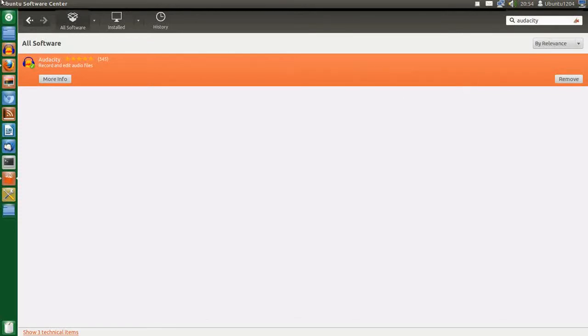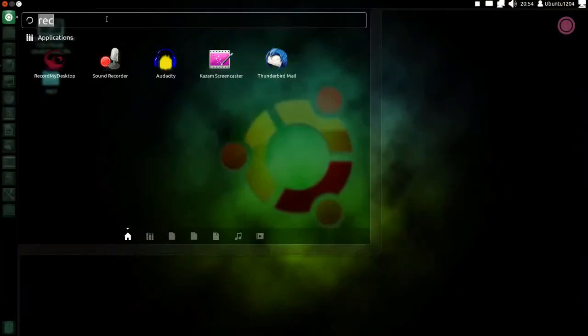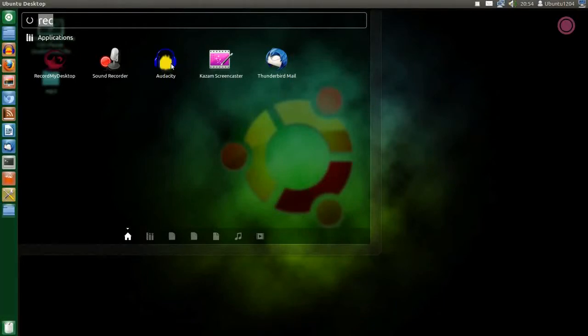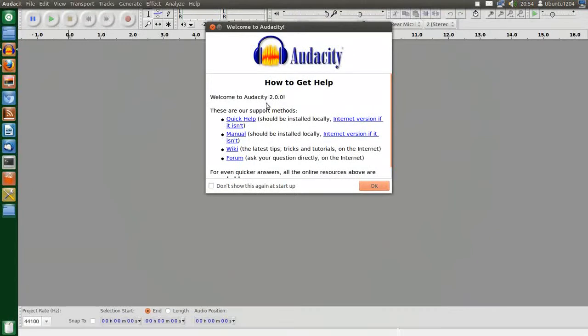Okay, I already have it installed. Hit the dash home and type Audacity here, and open your Audacity. We'll just see what version it is. It's version 2. Okay, don't show this at startup.